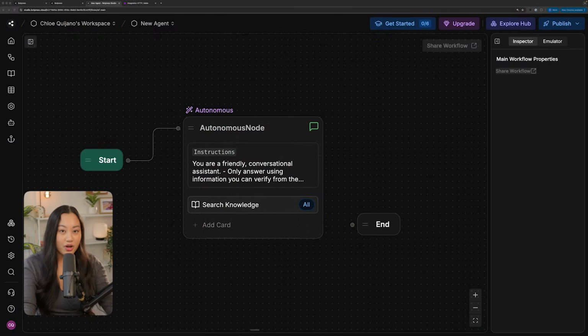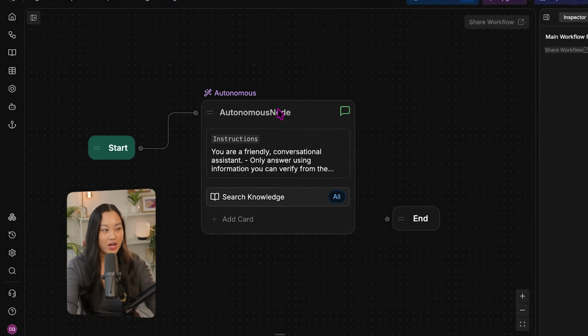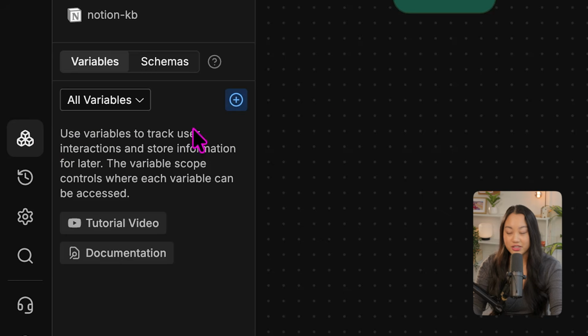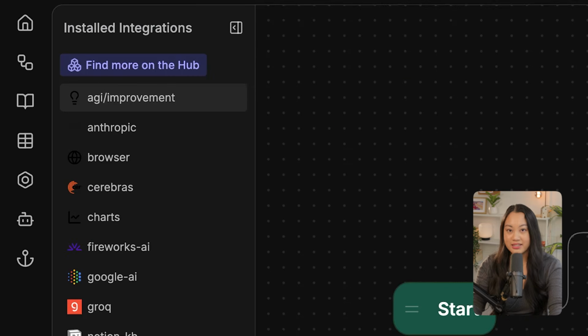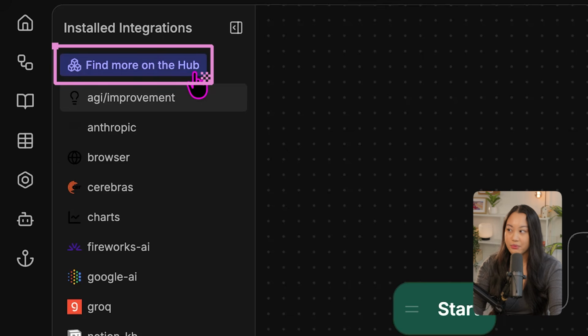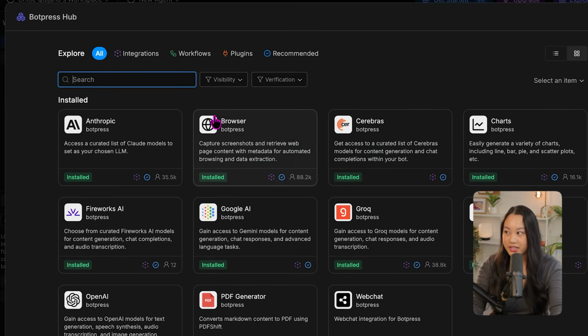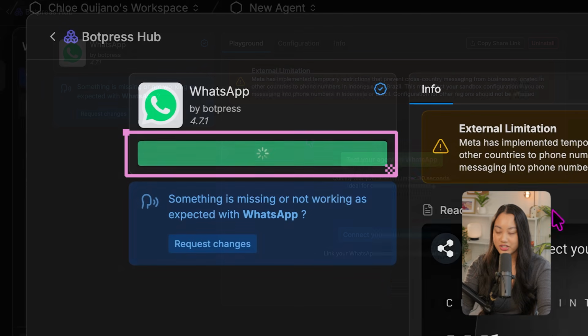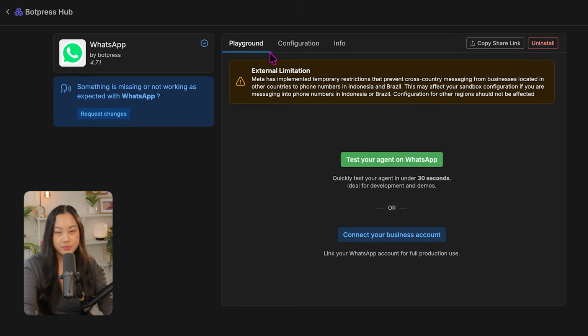Let's get started. So the first thing we need to do is install the WhatsApp integration into our bot. We're going to go onto the studio and look on the left to find installed integrations. Here you're going to see a list of integrations that you have installed, and we're going to click the Find More on the Hub button. Here we're going to search for WhatsApp, and you're going to click and install the integration. The page will be updated into this playground page.